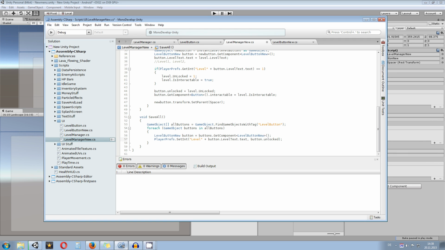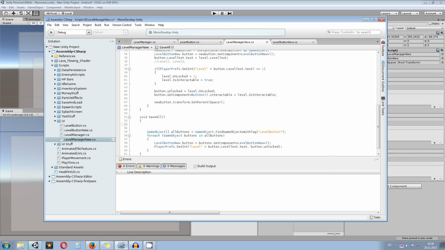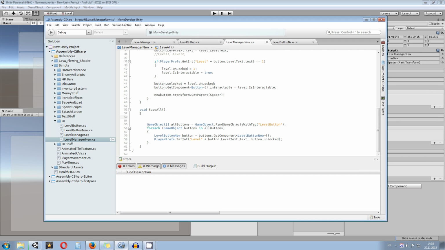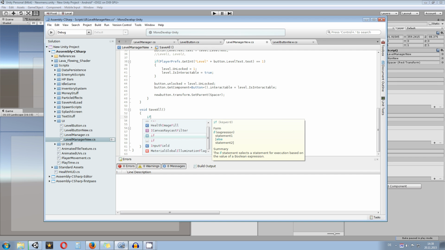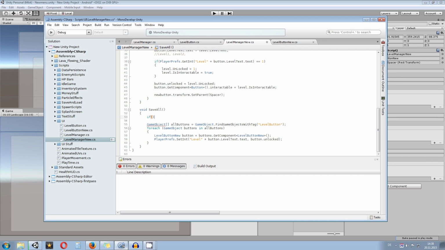What we also want to do is only do this once, basically when the game is started for the very first time. So how can we prevent saving all that stuff over and over again? We just want to do this once by saying if the player prefs has a special key, which in this case can be level 1.